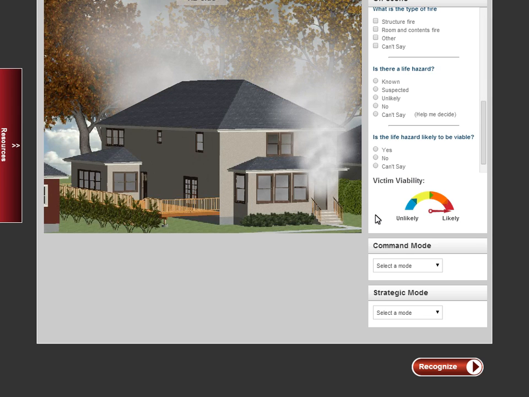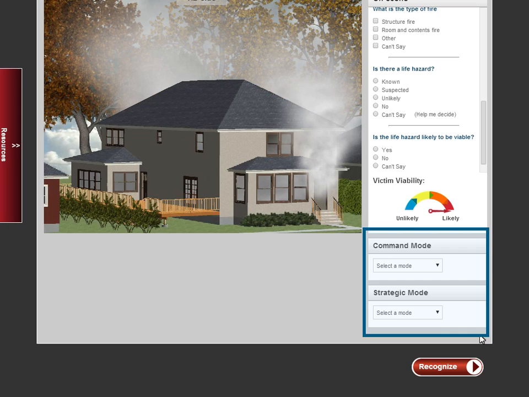A meter just below the questions you answer visually depicts victim viability. It assumes the best at the beginning of the scenario, but as you enter information about event conditions, it takes that information into account and adjusts its assessment to show the likelihood of the victim still being alive. This is important to consider as you evaluate the risk to emergency responders of attempting to save the life of a victim. As part of Size Up, you select the initial command mode and the strategic mode.